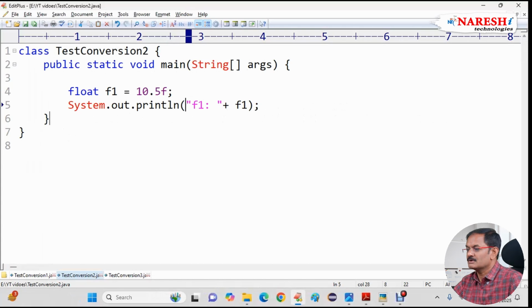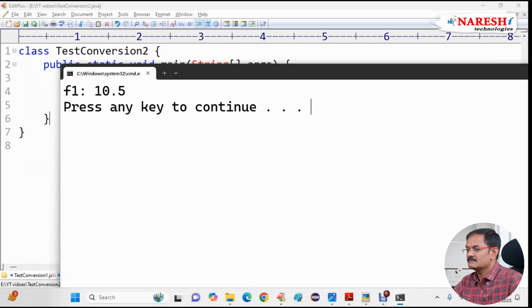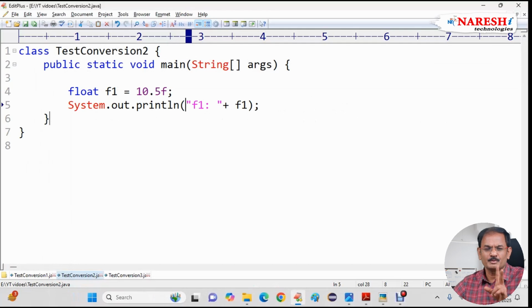Also executed successfully. 10.5 is the value coming. Is it clear? Two points we covered.